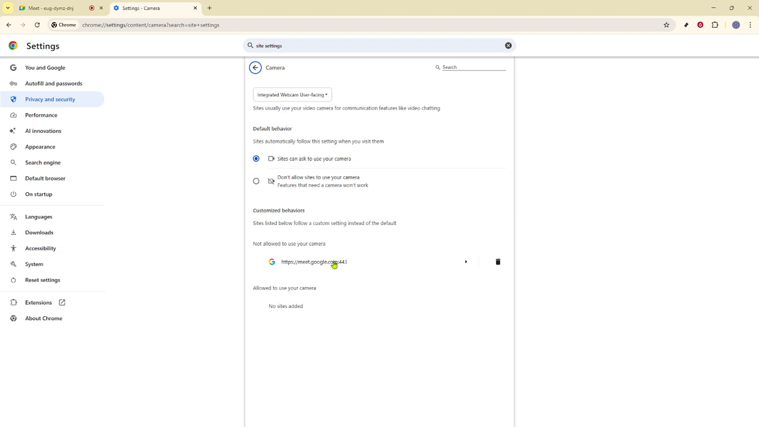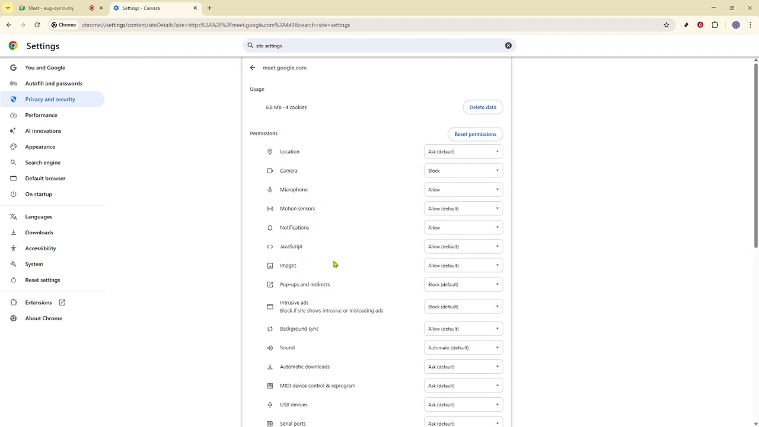You'll need to locate Google Meet within this list. Once you find Google Meet, click on it and you'll see an option that says Camera. Click the drop-down list next to it and select Allow. This step ensures that Google Meet has the permission it requires to utilize your camera.